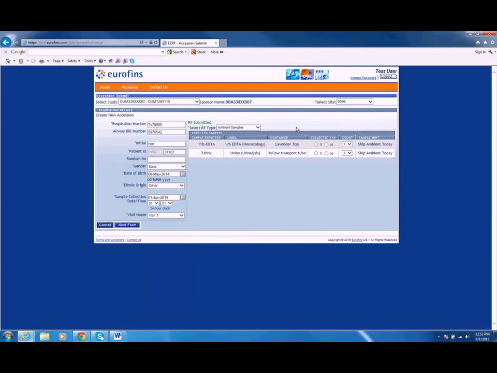The second column tells you exactly what kind of label should go on the tube. Third column is the container column, which tells you what tube should be used for these samples. Fourth column is the column where you would mark whether you collected the sample, yes or no. If you collected the sample, mark that as yes. If you did not collect the sample, mark that as no.